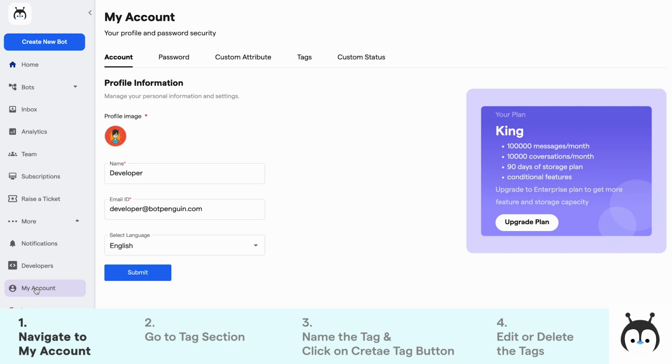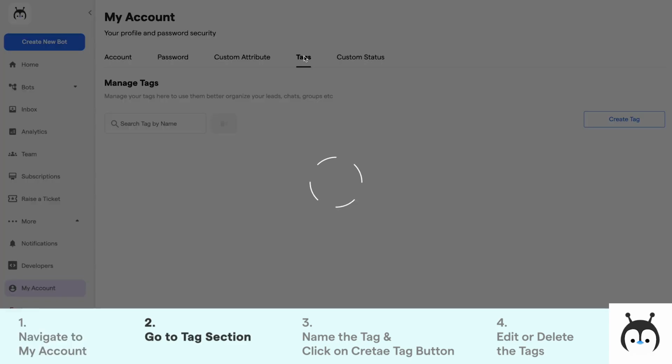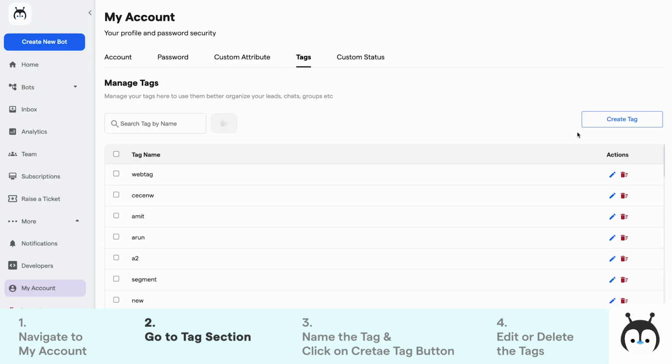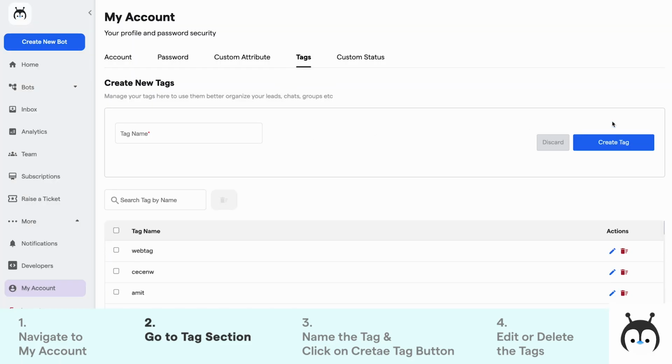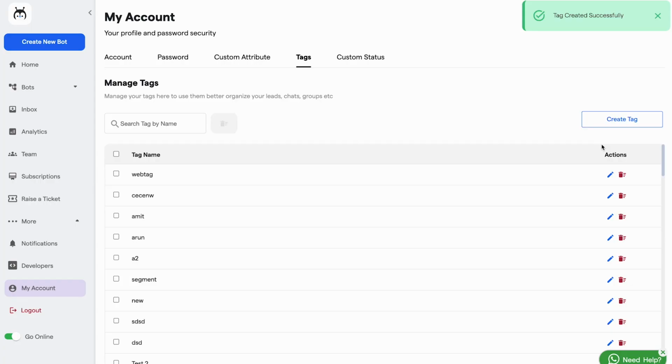So on the left hand side you will see my account section. Just click on it and here you will find the tag section. Go to that section. Here you can see a create tag button. Just click on it. Now here type the name for the tag and click on create tag button. Now you see your tag has been created successfully.